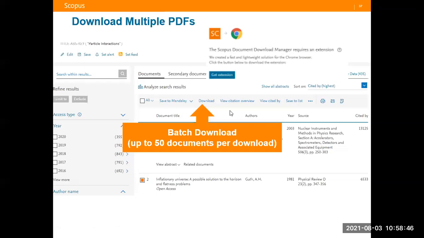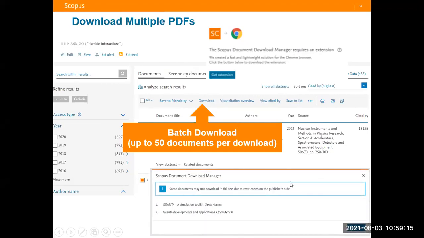If, when you click download, it detects you haven't added this extension to your browser, you will receive this message. It will prompt up. Then you just click get extension and follow the instructions to get the extension. Once you get the extension, you just refresh this download page. Then you will find this batch download manager, or document download manager.